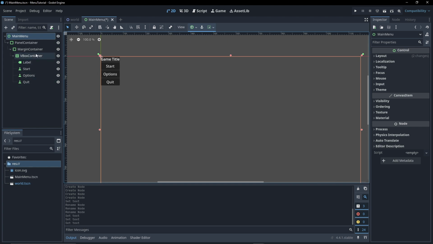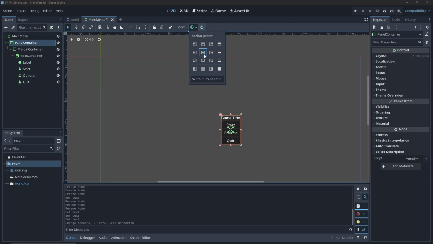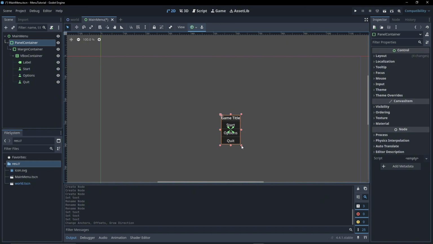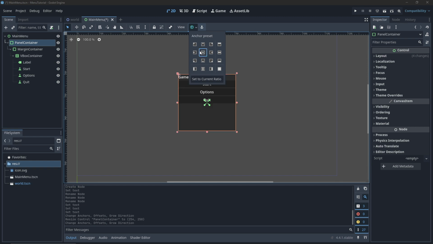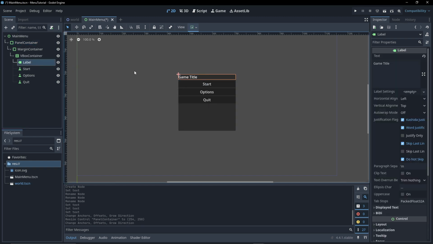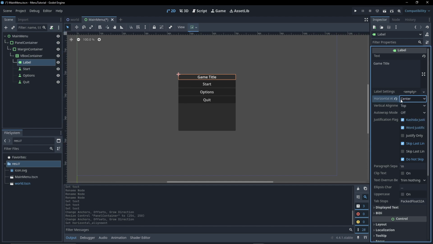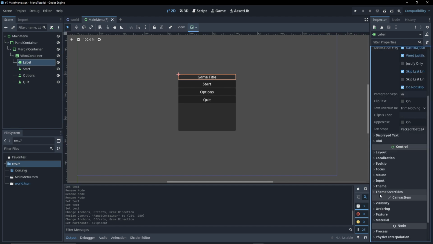Fantastic. Now I like to have my menu front and center. Obviously it depends on the style of the game that you're after. Let's make this a little bit bigger as well. Let's just drag that out. Recenter it. I'll just hit the middle anchor button. It doesn't look quite right, so we're going to get our text, our label, to be centered. I also like making it a little bit bigger.